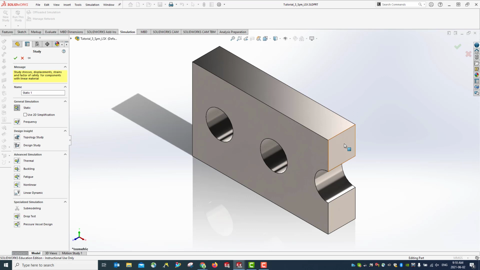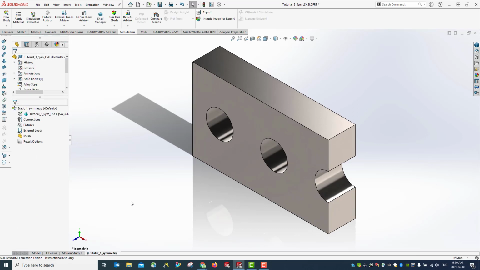You can see we only create half of the part, which is symmetric about this plane. Now static, study name symmetric, symmetry. Hit OK. Accept the default settings at this moment, and then we need to apply the fixed support.